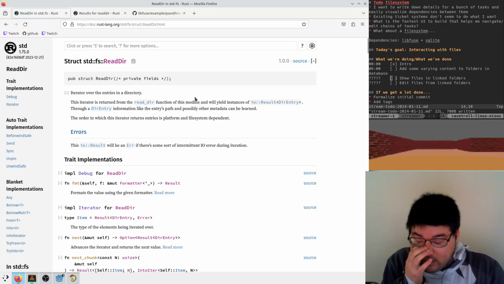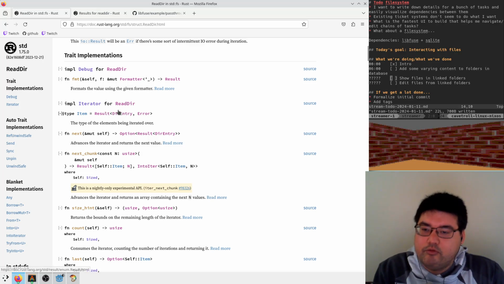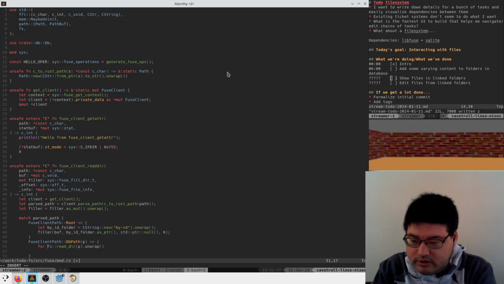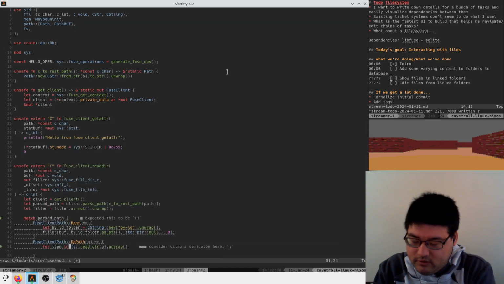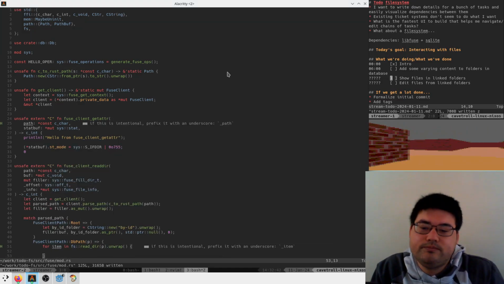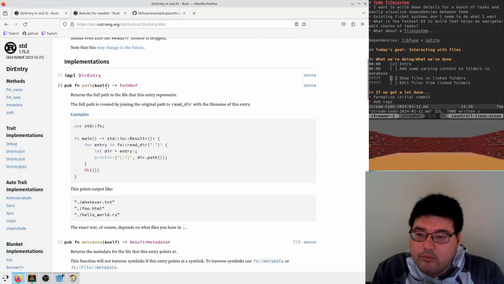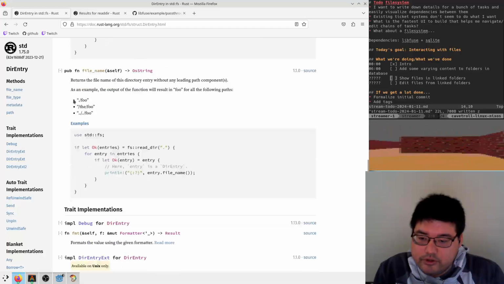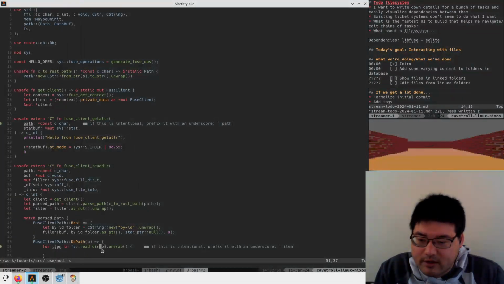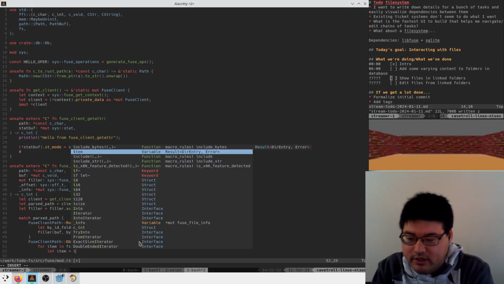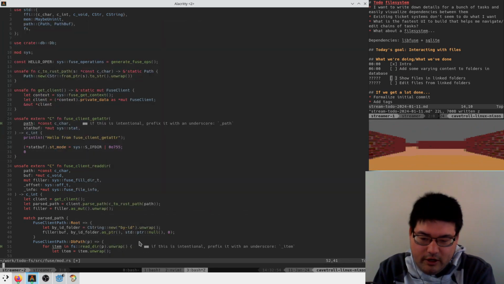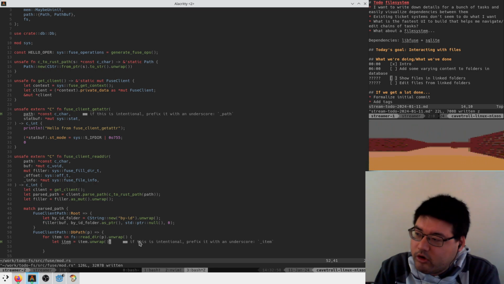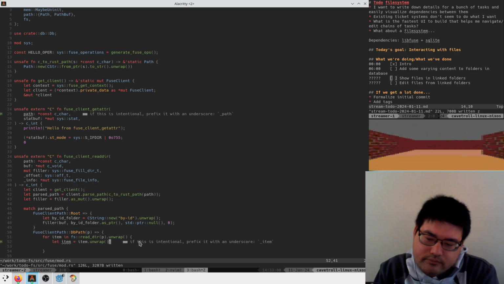And what does this guy do? He iterates over items of results of dir entry. Okay. Yeah, so we can say for item in this, we should be able to just map this guy back. So we say, let items equal to item.unwrap, because it might be an IO error, and we're ignoring errors for now. Or we're not ignoring them, crashing on errors, you know?